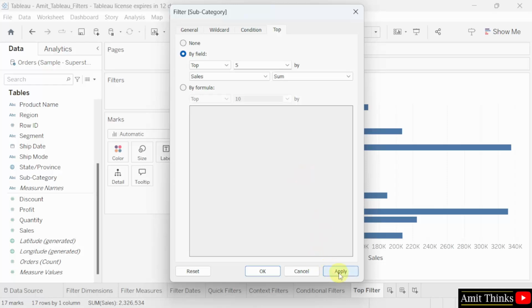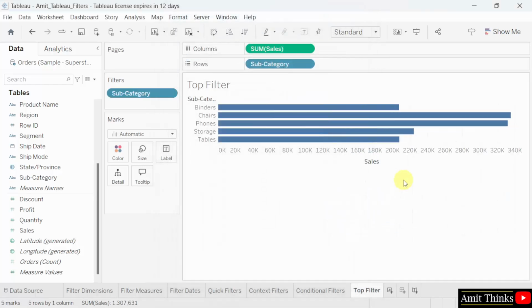After clicking apply, click OK, and now the top 5 sales are visible. So this is the bar chart that displays the subcategory of products with top 5 sales. So these are subcategories only, right? So in this way, guys, you can apply the top filter in Tableau.